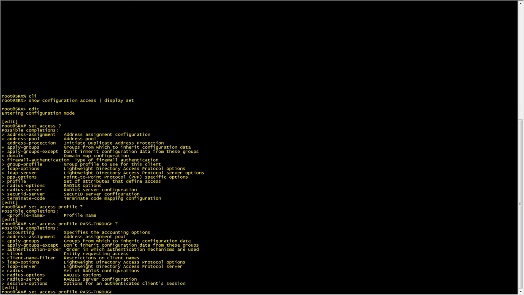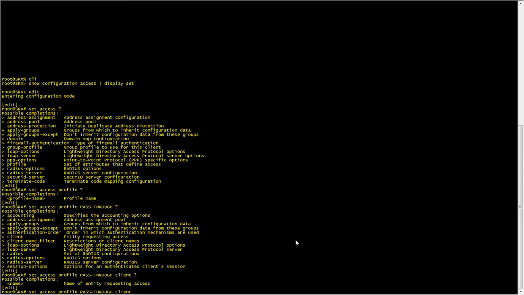It's important to note that with web authentication and pass-through, you can use external servers for authentication. These are Radius and LDAP. As you can see, there's no TACACS in the list there. So I'm going to use local authentication.